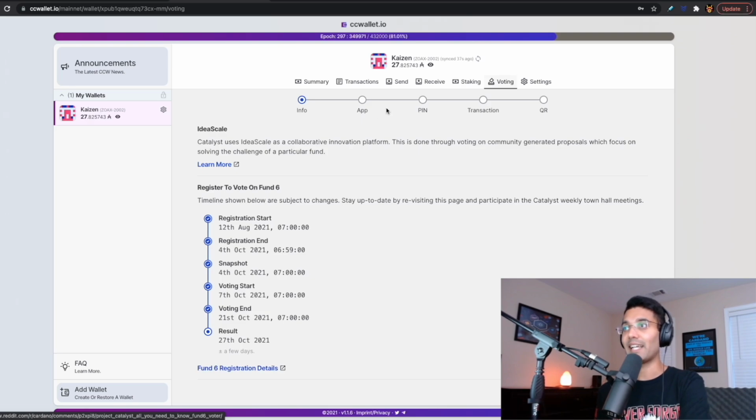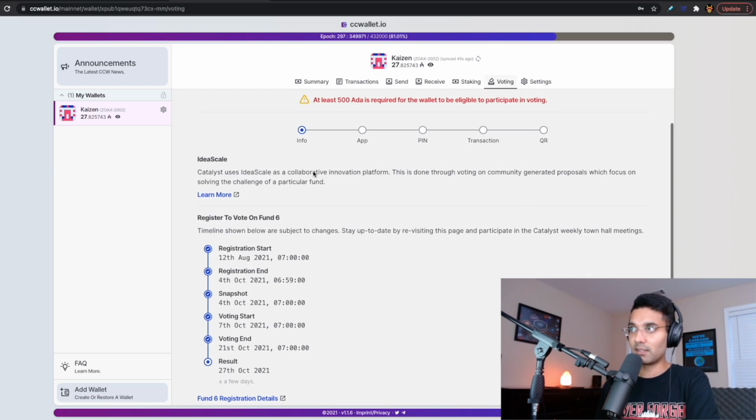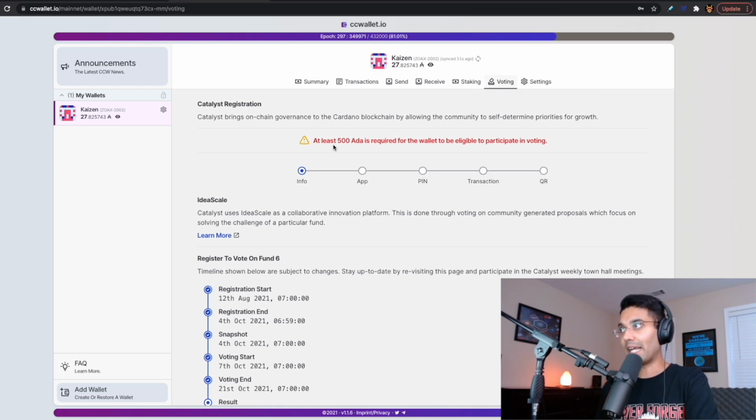So in this case, we've already passed that point where the registration has ended, voting has ended. But in the future, when there's a new funding round, you'll be able to go through here, follow the steps. It'll say that you need at least 500 ADA in order to participate in voting. It's going to give you the option to open up the app, create a PIN, sign the transaction, all that good stuff here in this wallet. So you can also use CCwallet for Catalyst registration.